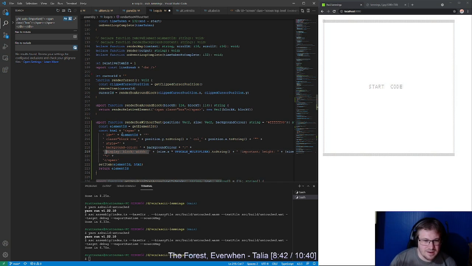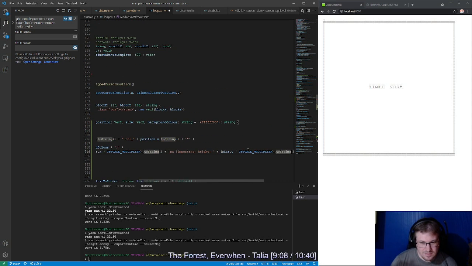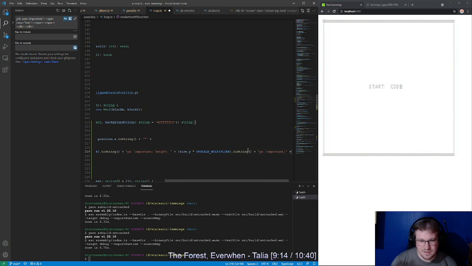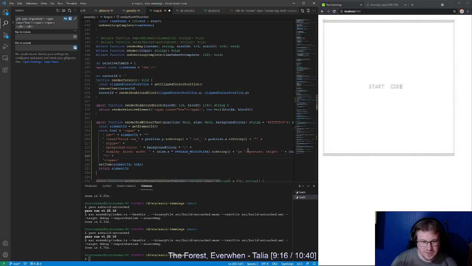So span ID equals element ID, close quote, class, open quote, close quote, style, open quote. So that needs to be px. That needs to be px. Close quote, close bracket, close span.